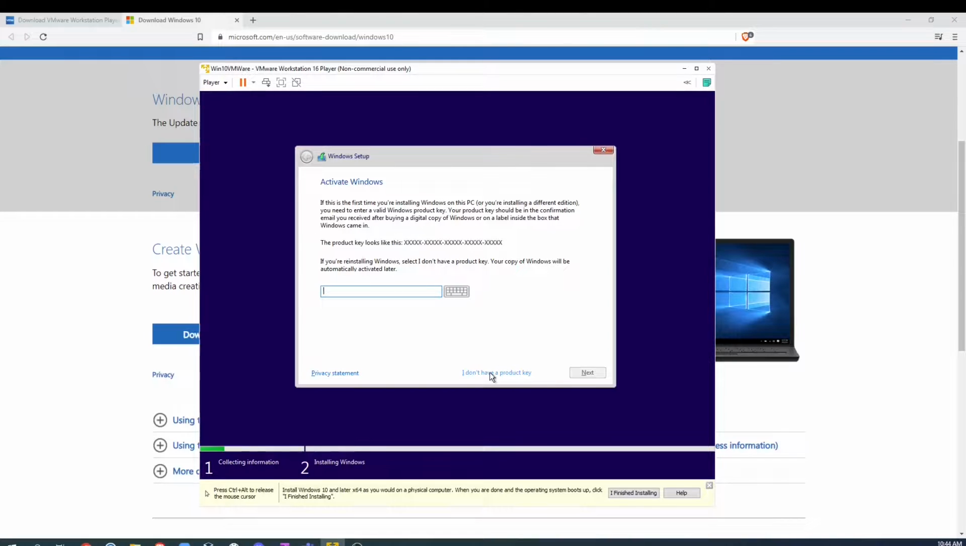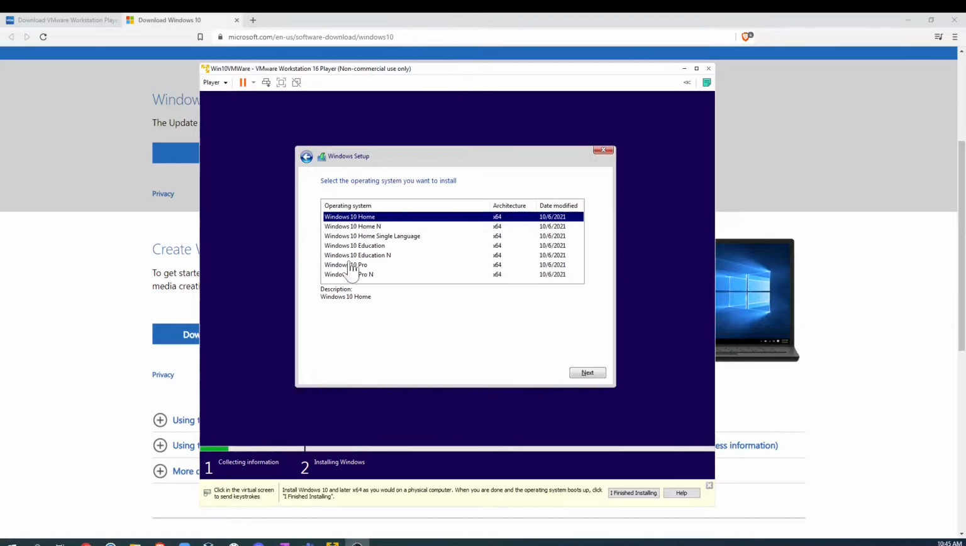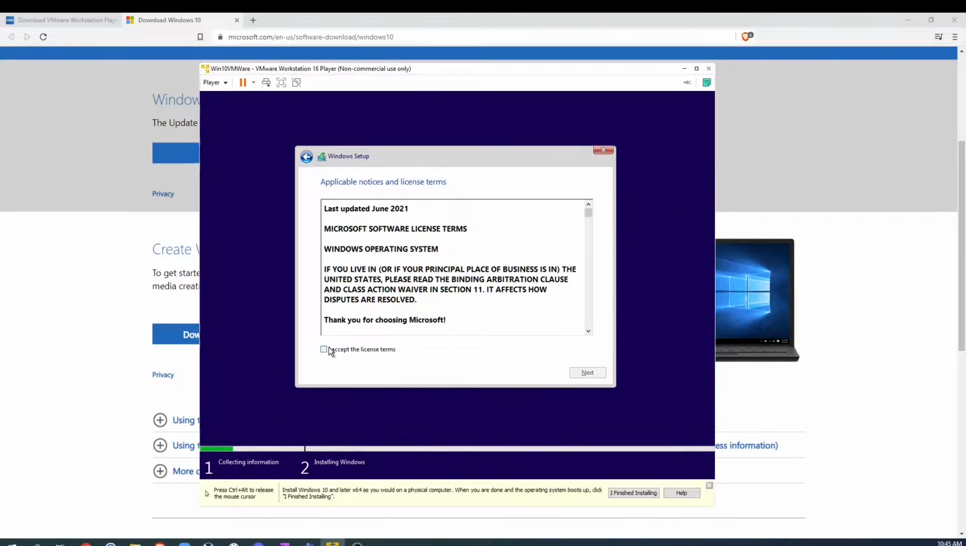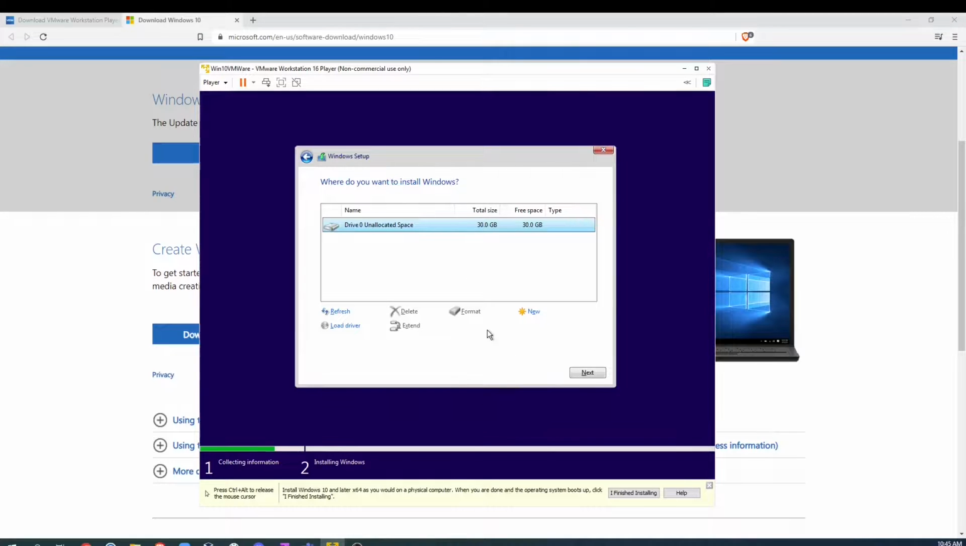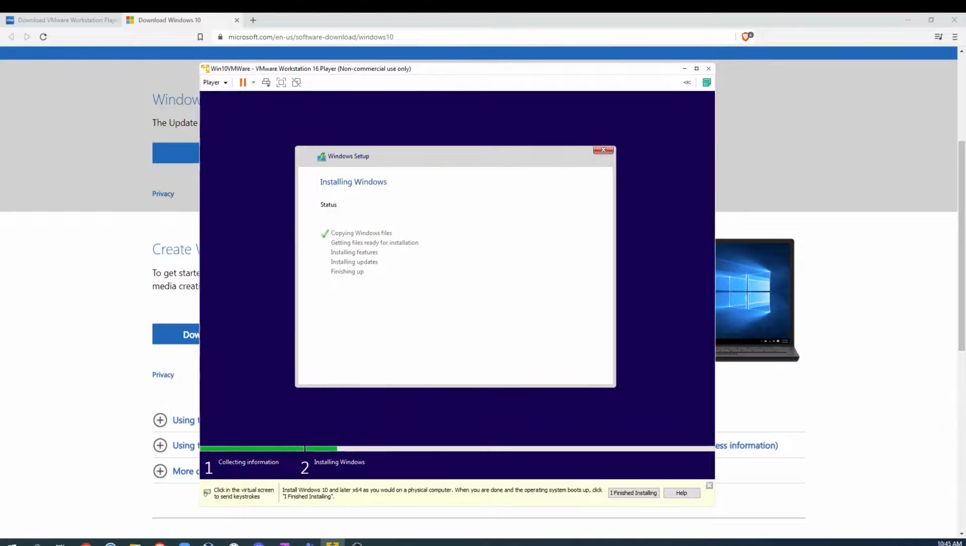So I don't have any product key. Once you choose I don't have any product key, you can come in here and choose the Windows 10 Pro version. Next. Accept the policy. Create a custom install, so we can format this disk space allocated for this machine, and we'll start installation.